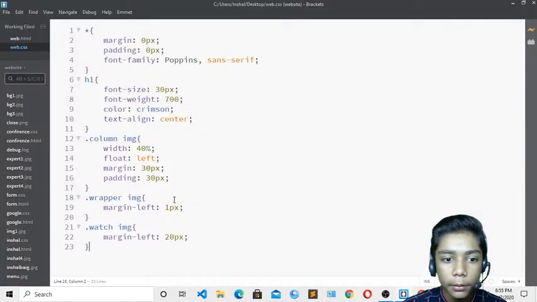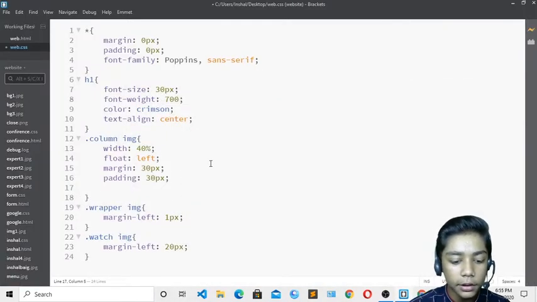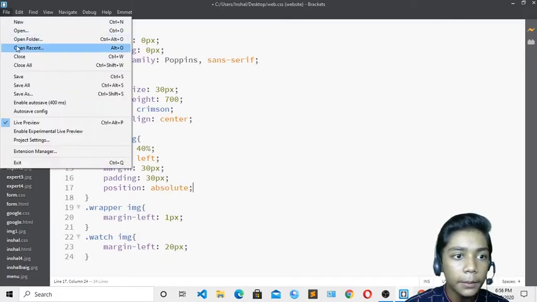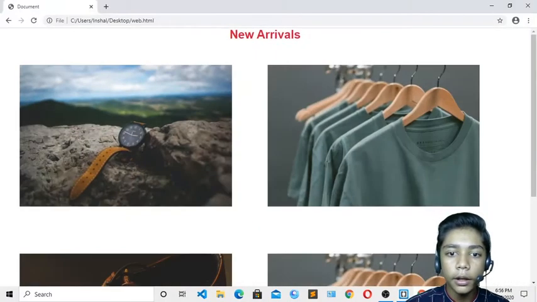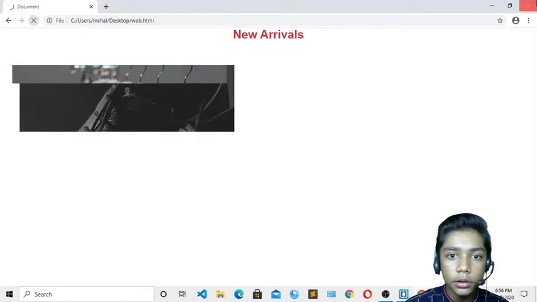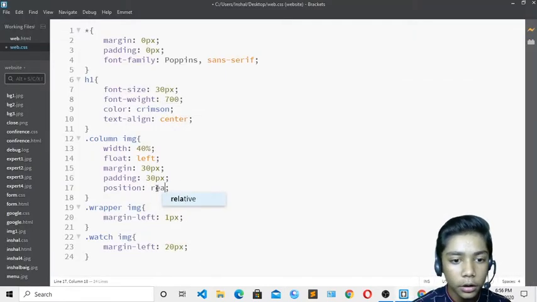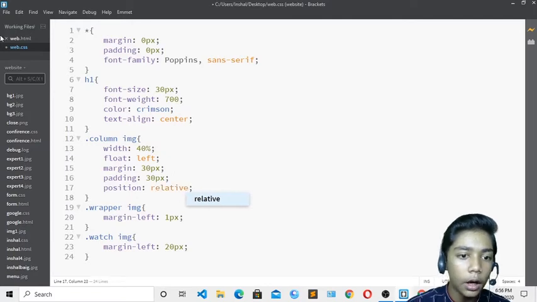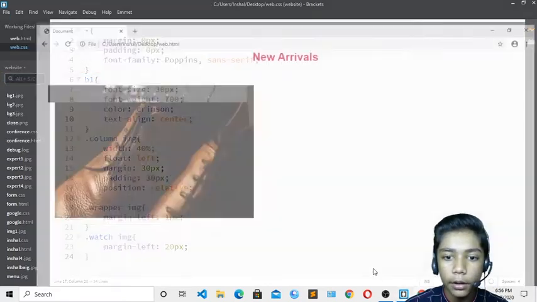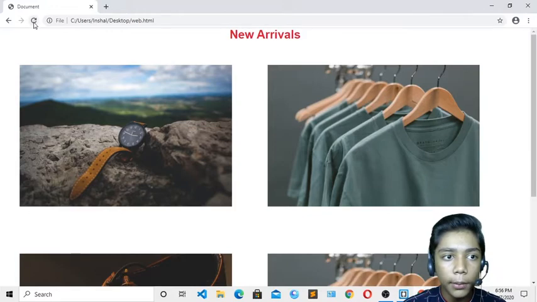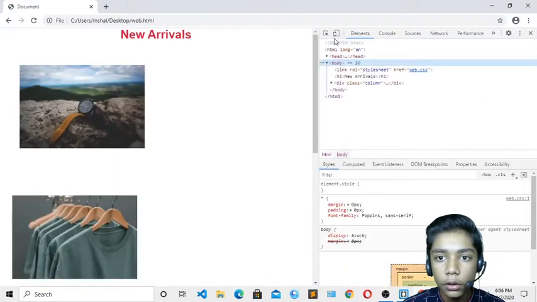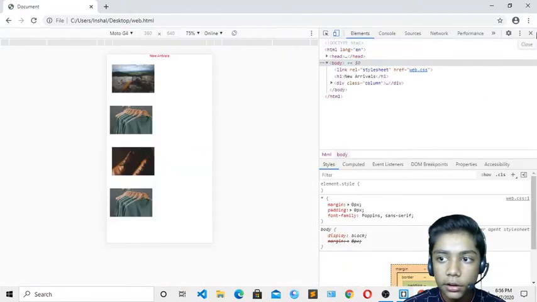So I will come over here and write position of absolute. Write position absolute, then come over here, and now it is looking like that, and I will change it to relative. If you do it relative, now here you can see how it will be looking. It is now simple looking. If I show you again, here you can see it is looking like that over here.